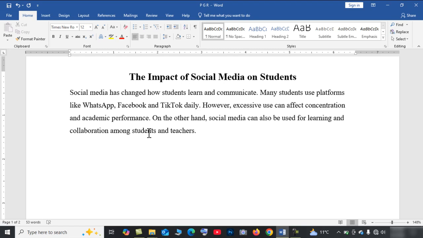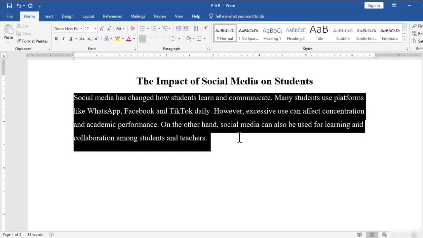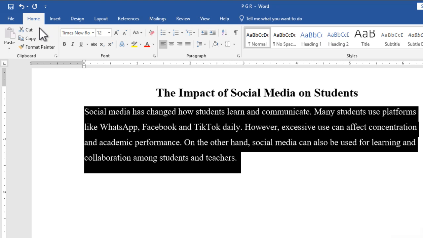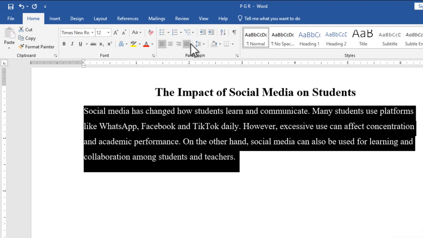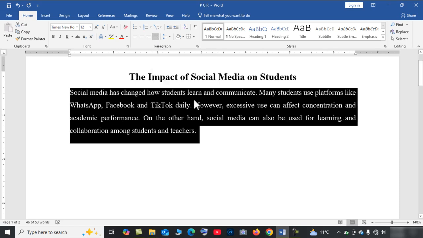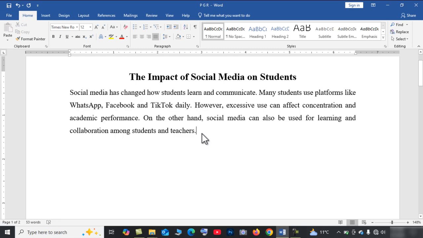Next, we are going to fix alignment. We already fixed alignment for the title, but for the body as well we are going to fix it. So we first highlight. Still in the Home tab, we come to the Paragraph group. Then we select what? We select Justify. Ctrl+J. This one works better than Ctrl+L. We justify. All these features I'm adding, they are there to make your text more professional and readable.